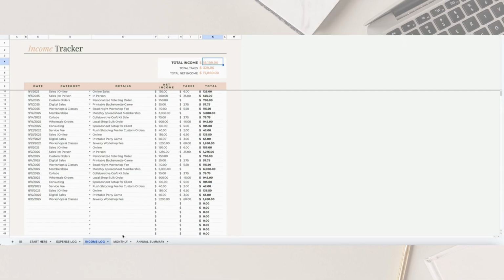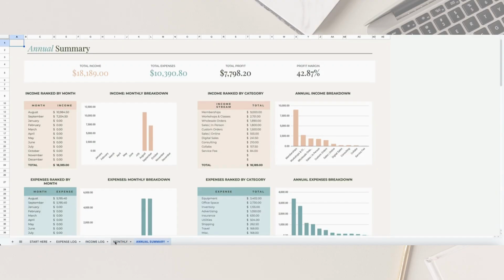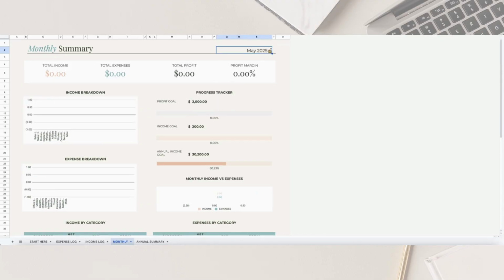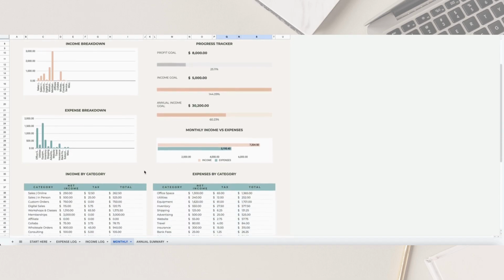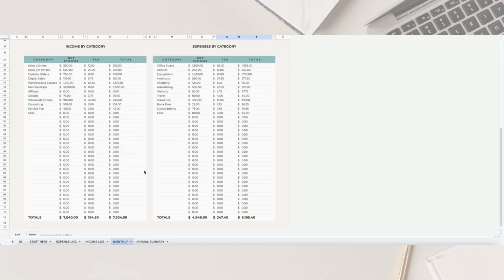Once you've started entering information into the tracker, you will be able to see a monthly and annual summary. So going into the monthly summary here, these dates will auto-populate for you, and you can just select the month that you would like to see this summary for. As I've entered in data for September, we will look at that. All of the data that's in here will auto-populate for you. You do not need to enter anything. It is just a summary for you to look at.